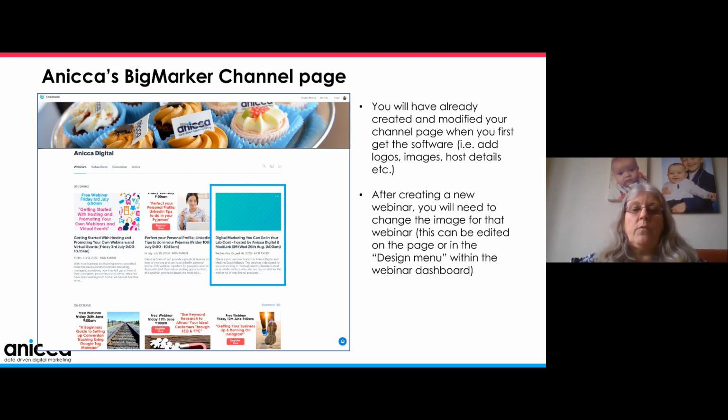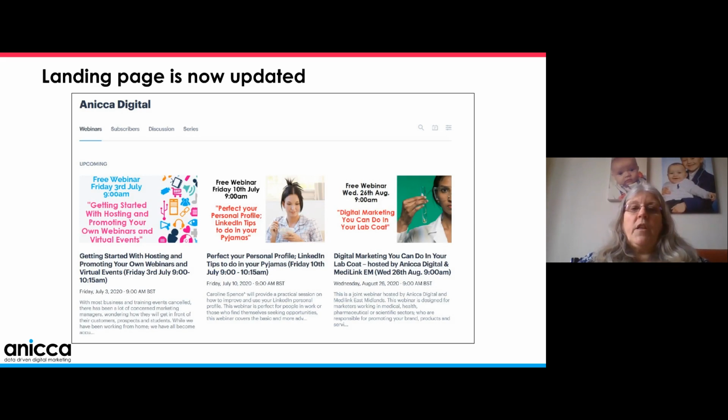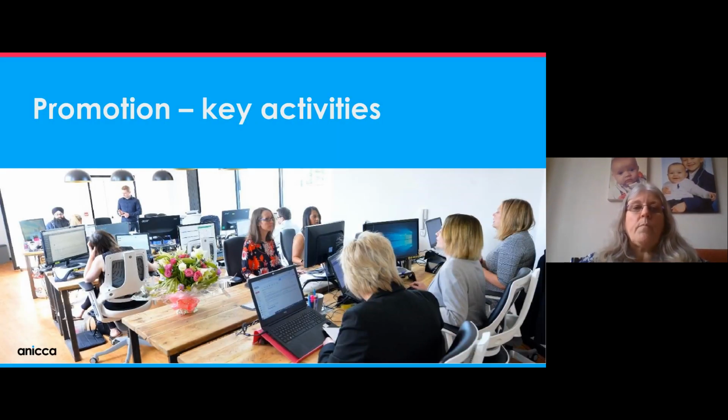I can also go through the design, and very similar to before, I can just upload the image that I prepared earlier in Canva. And once I've done that, you can see what it looks like. It's looking much nicer. I've got the image and I've got the actual details there. And I can edit it from here as well, or go into the main webinar dashboard.